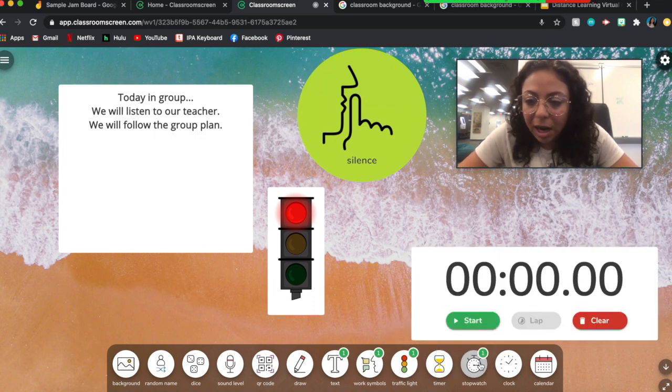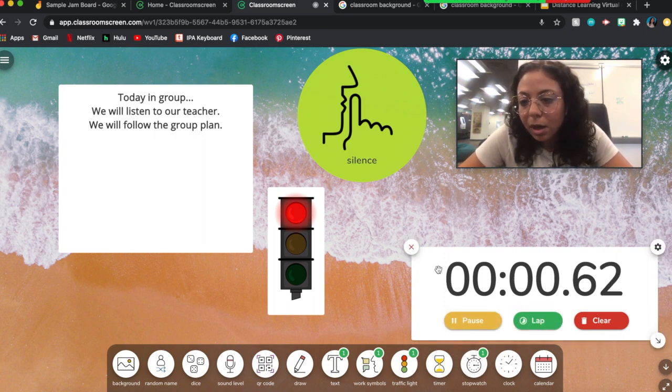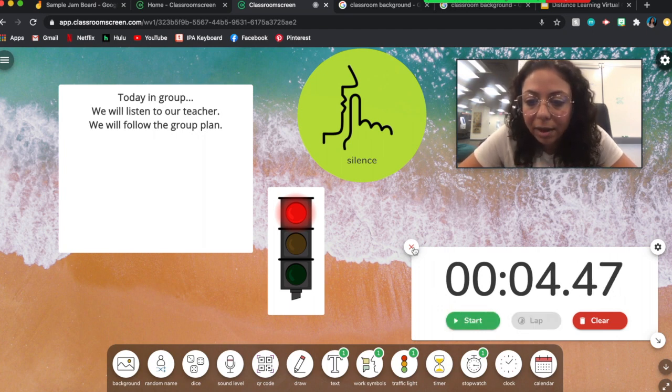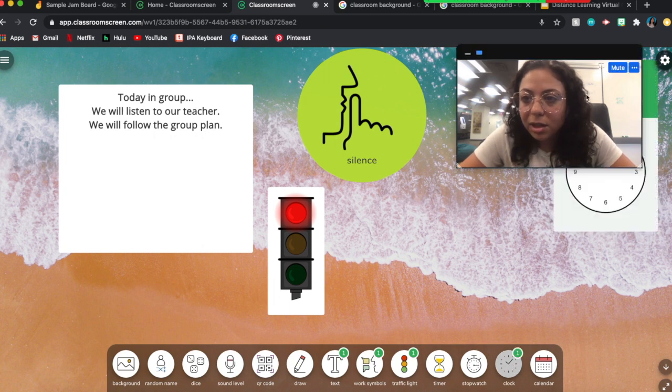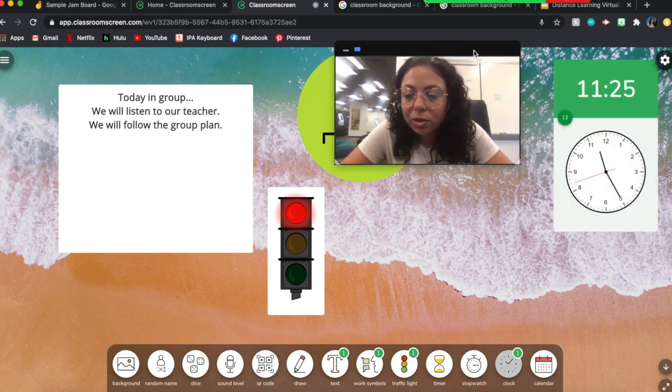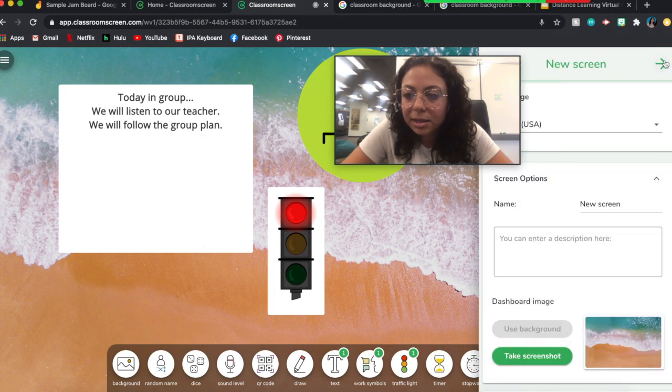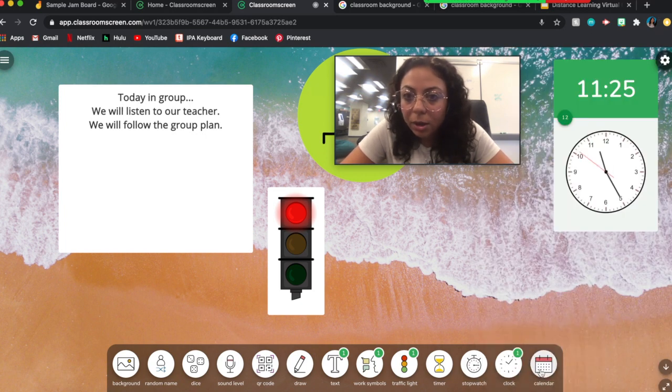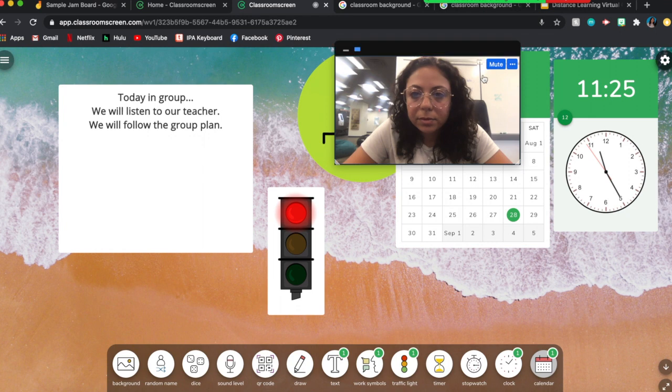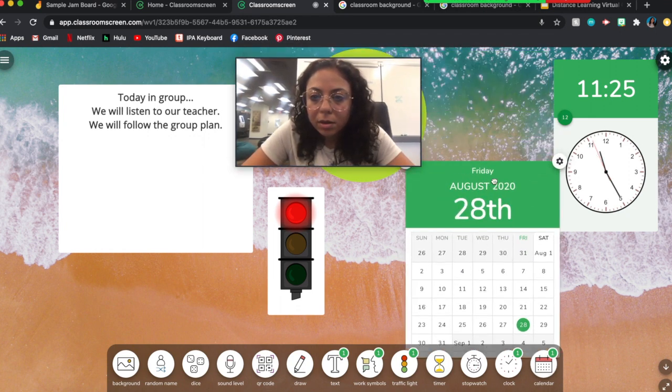Then there is a stopwatch. So let's say they're working on individual activities and you want to give them a minute. You can pause this at a minute, use that for whatever you'd like. There's a clock. Again, you can change the color by clicking the settings, and you can use a background. And then there is a calendar. So there's a lot of great features on here.